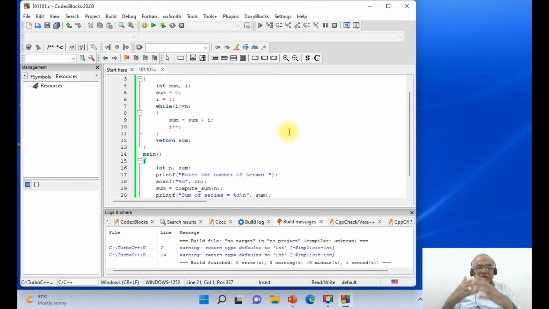This is the top testing loop. First it will check the condition, then it will execute the statements, then it will increment, and again it goes back and checks this value. If it is true, it will again execute this, and finally it comes out and returns the value of sum to the main program. This is how you will be able to write this program using the while loop. Thank you.